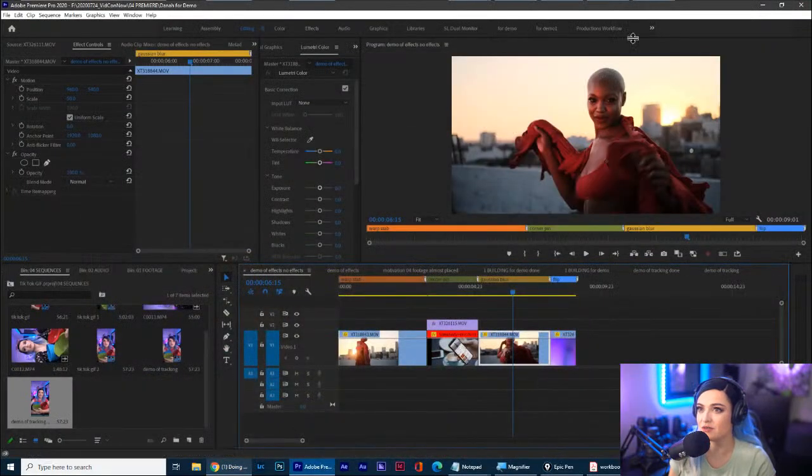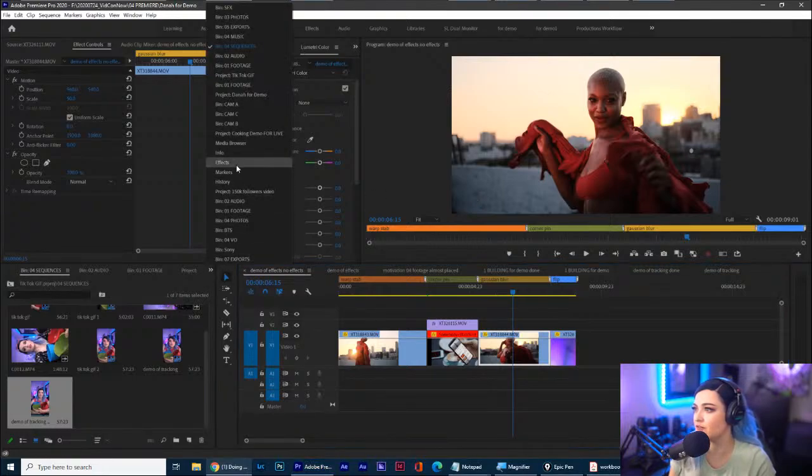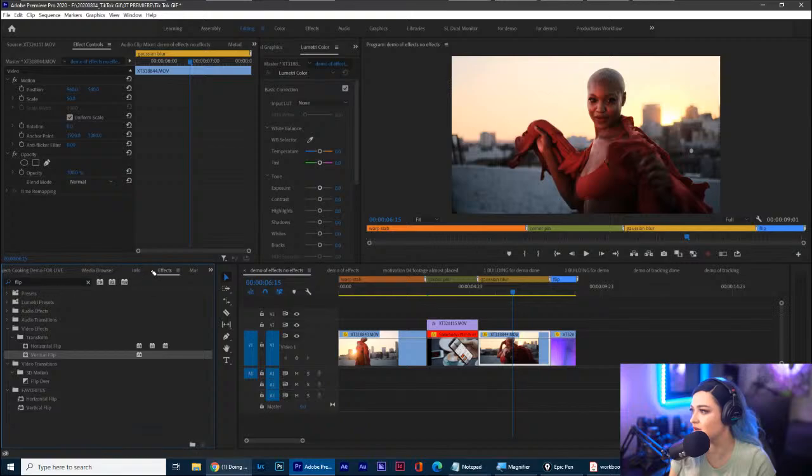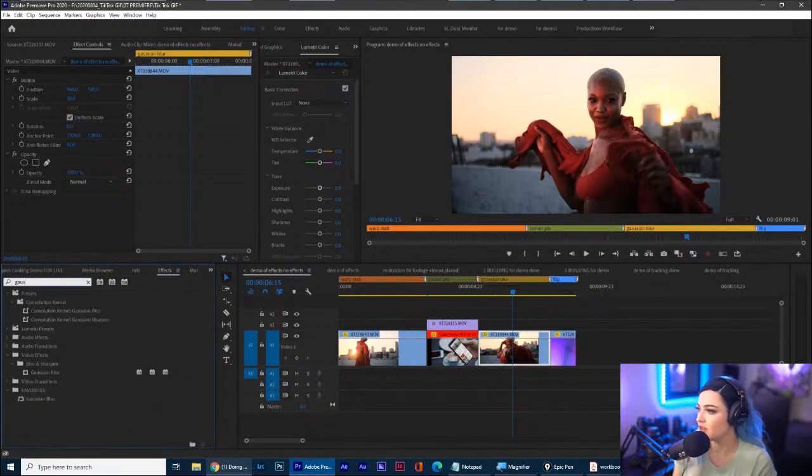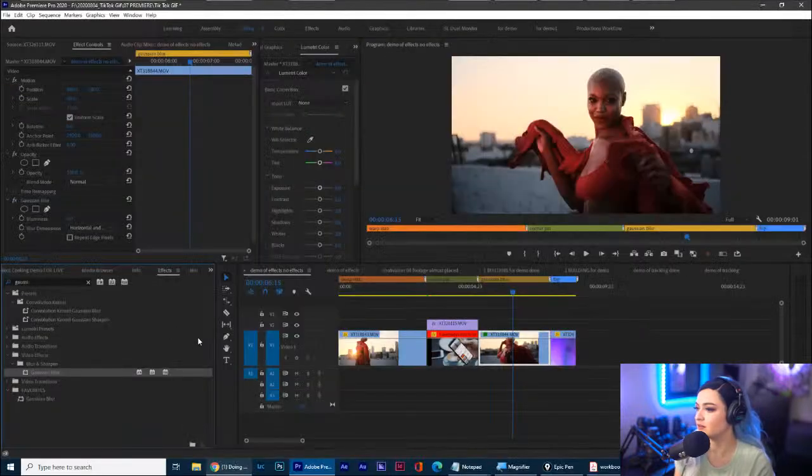So it's really easy. You just grab your clip here. You go over to your effects panel, which is right here, and you look for Gaussian blur. You can even type it in, Gaussian blur, and then drop it in. And now over here, oh, one sec.